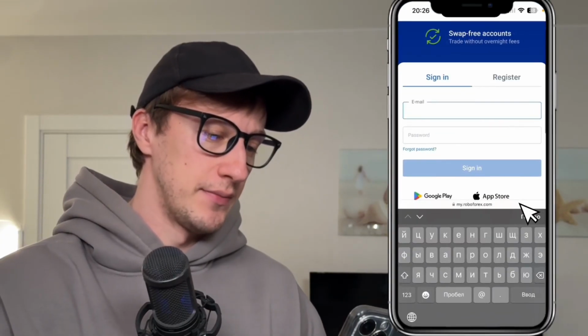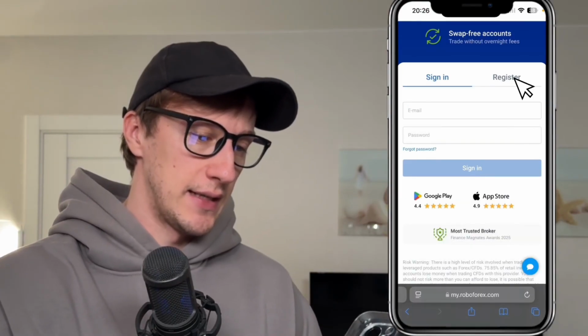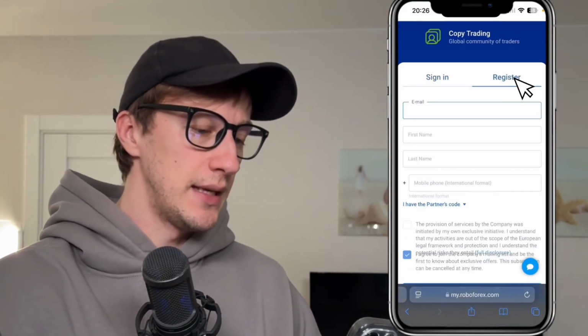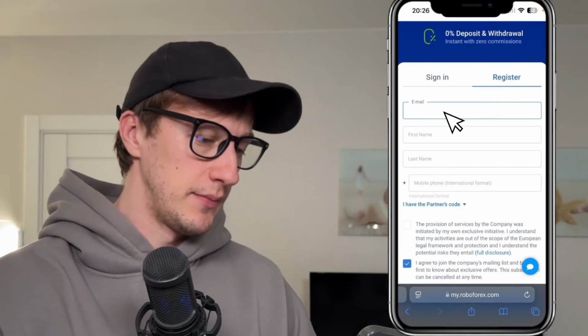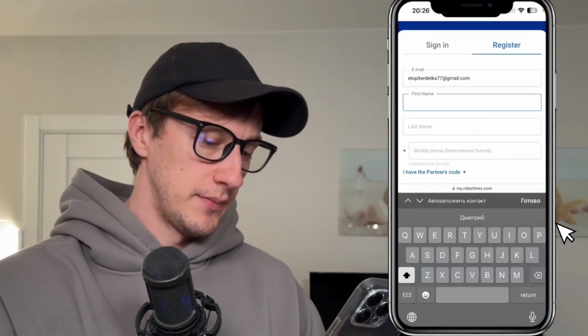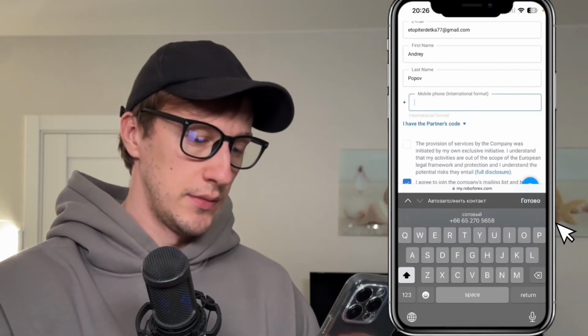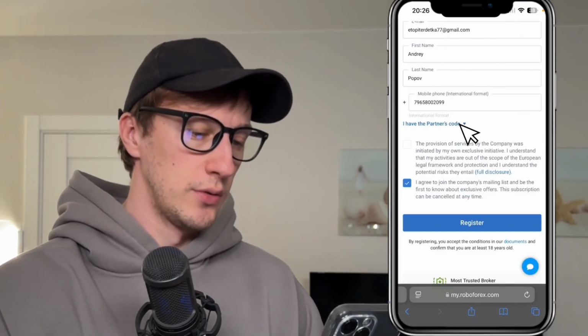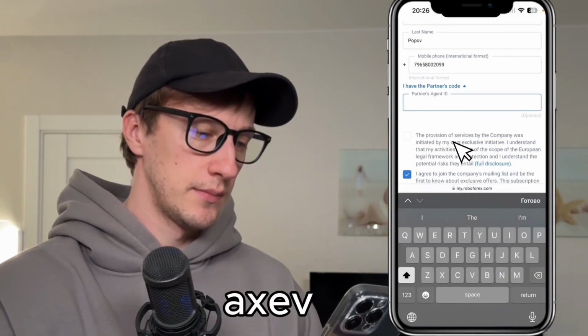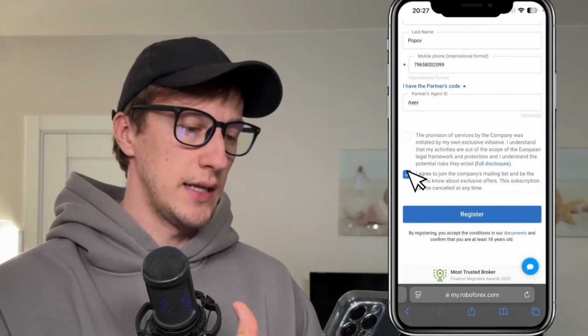Let me show you how it looks. We go to the RoboForex broker. Next, at the top right, select registration. Here, write our work email. In English, write our first name. Next, write the last name and a valid mobile phone number. Open the tab. I have the partner code. Write this partner code. Scroll down, check the box, and select registration.